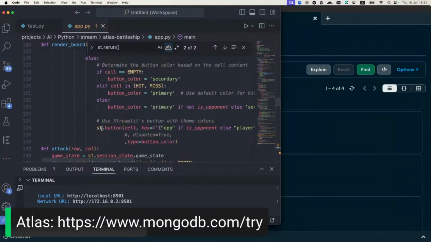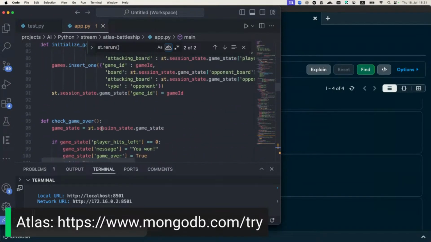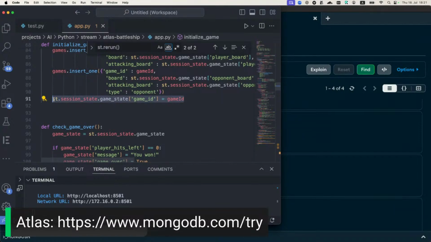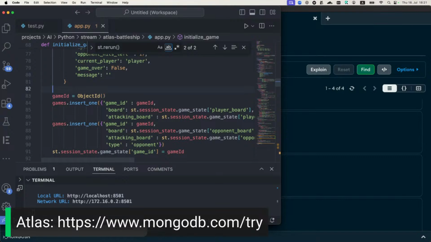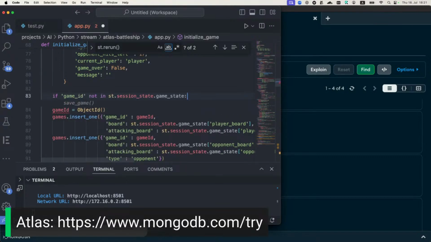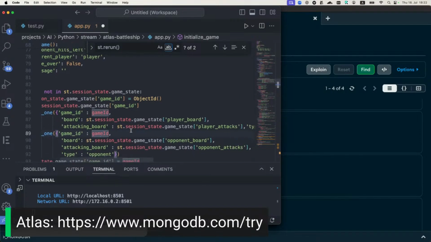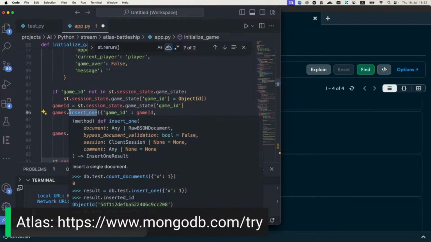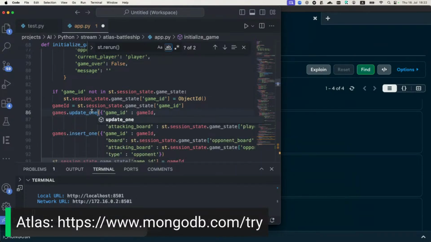All right, so let's do the following. Let's first save the game ID in our game state. If there's no game ID in the game state, we're gonna create one, and then we're gonna use this one. We're gonna use this game ID to store the data. So what we're gonna do is use this with not an insert one. We're gonna do an update one, right?